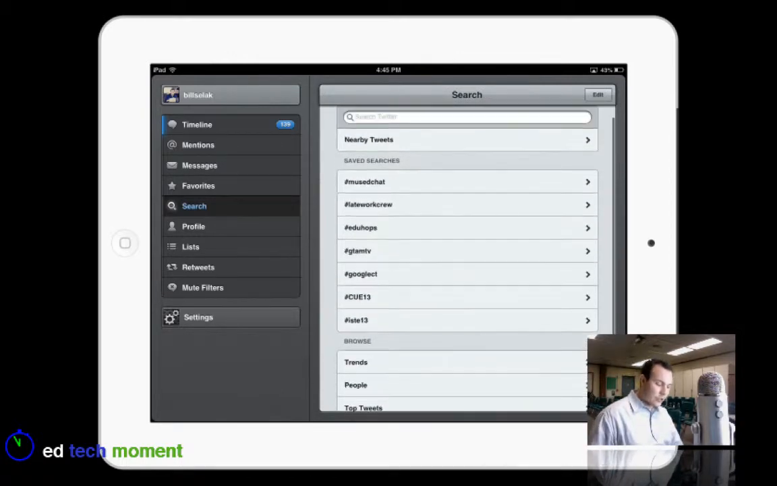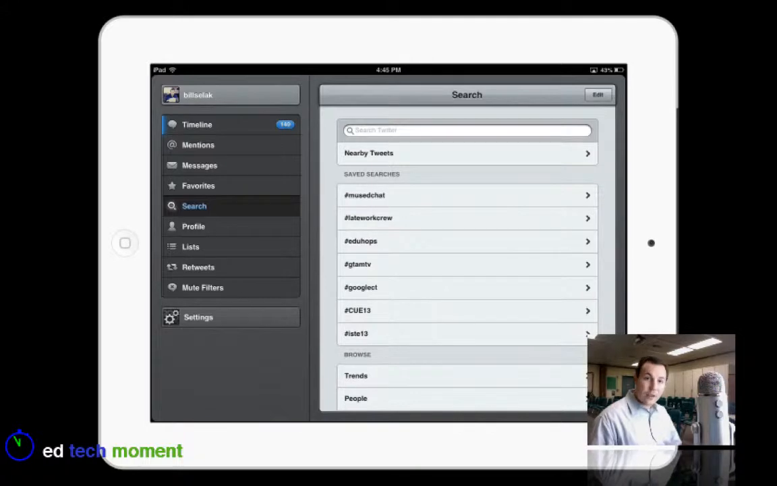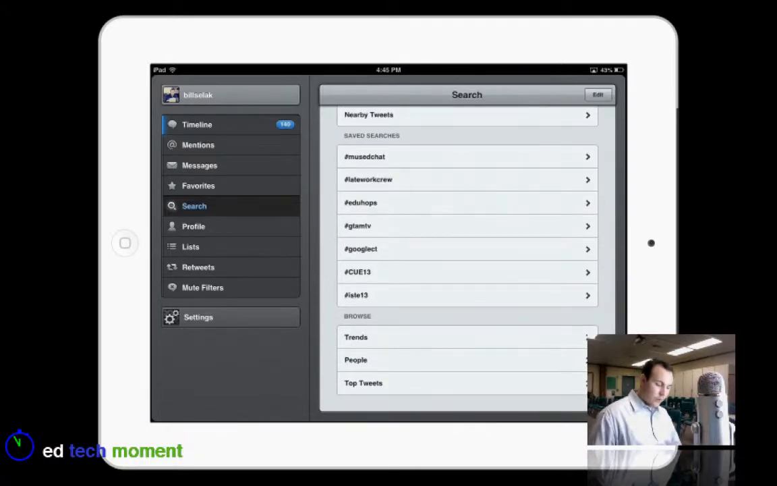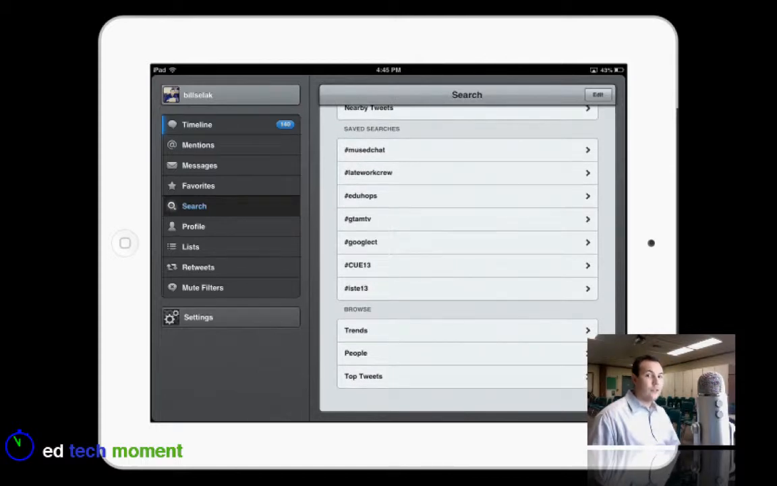But anytime you have a hashtag that you love, you just click save on that search, and they all show up right there. All the annoying thing, browse trends, right there. I never want to do that. That's why people are like, I don't like Twitter. All it is is celebrities complaining. Super lame.